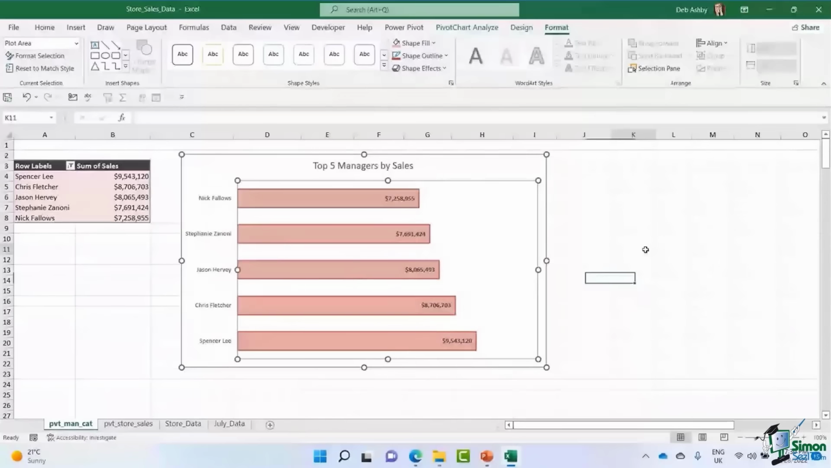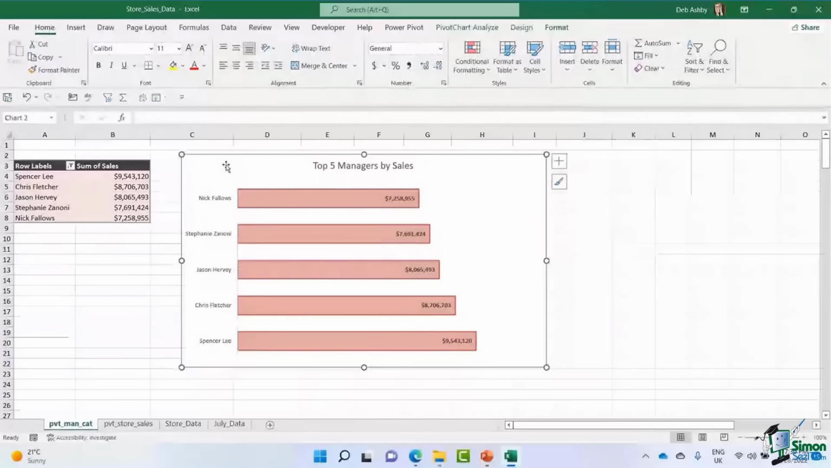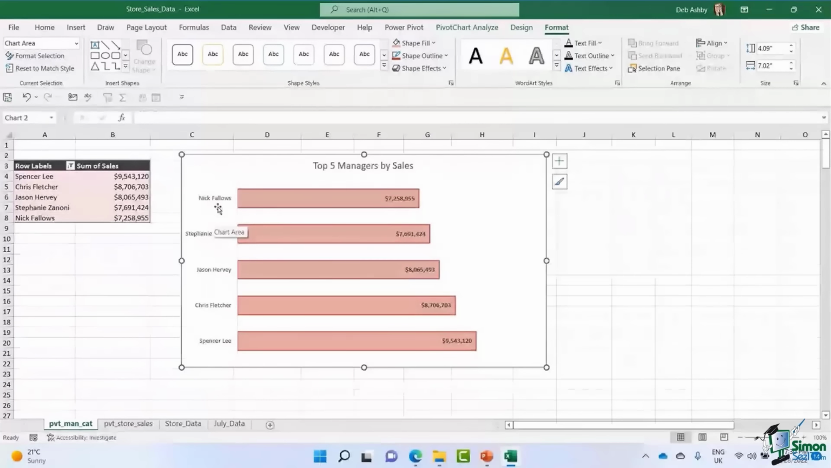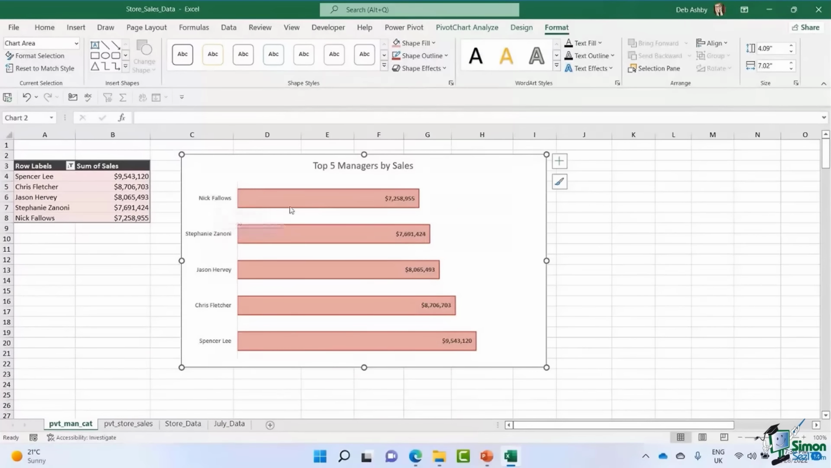Now, one thing you might also have noticed is that when you create a bar chart, because we've sorted this, notice that the chart shows the actual managers in a different order to what we have in the pivot table. It kind of reverses them in the pivot chart. Now, I'm not sure why it does that. If somebody knows, please tell me. I'm not sure why it does, but it seems to put the one with the lowest value at the top going down to the one with the highest value, even though we've sorted them the other way around.